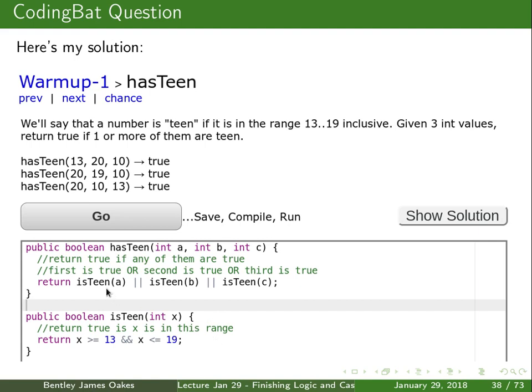And then this one just calls that method 3 times. Is the first one a teen, or is the second one a teen, or is the third one a teen? Any questions about that? I'm calling the isTeen method 3 times, and I'm returning true if one of them is a teen using OR. And then down here, I'm using AND to make sure it's between 13 and 19.